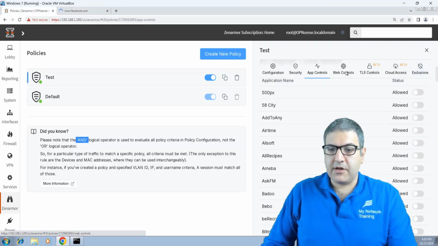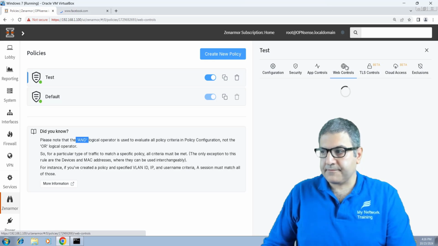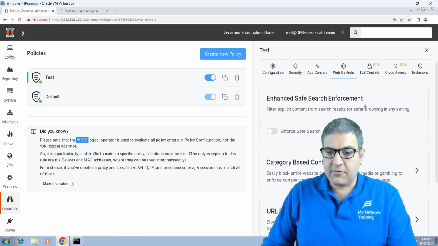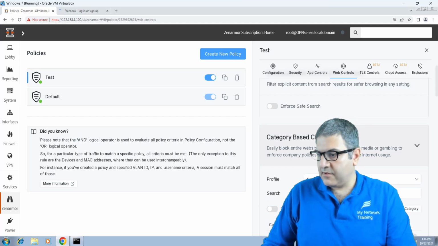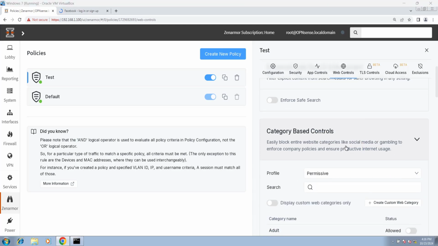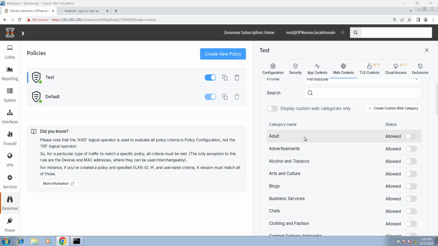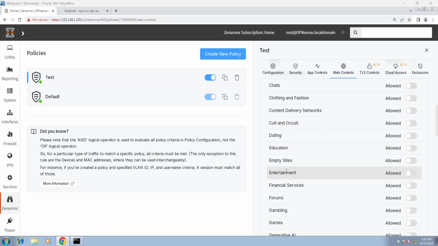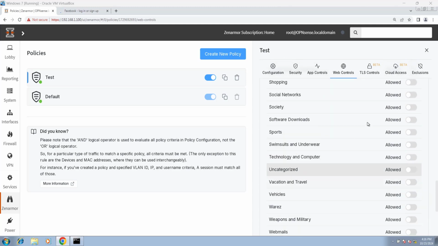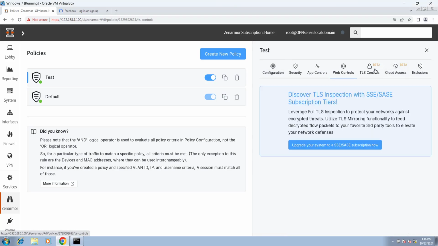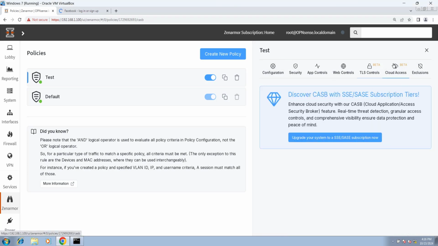What else you can do? You can go to the web control. And on the web control also you can have something called category-based control. On the category-based control you have a lot of things that you can stop. Adults, advertisement, blog, and so forth. So everything can be stopped here. Now the TLS control, you have to get an upgrade to use it. The cloud access also.